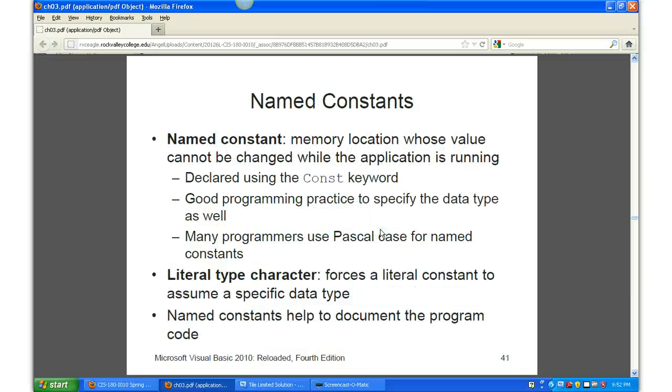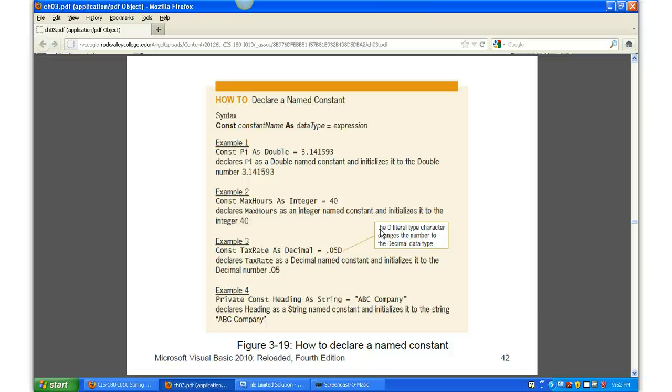Named constants are memory locations whose value cannot change while the application is running. It starts with the const keyword, and it's good programming practice to specify the data type as well within a named constant. Many programmers use Pascal case for named constants. There's a literal type character which forces a literal constant to assume a data type, and named constants help to document the program code. So here's an example of some named constants.